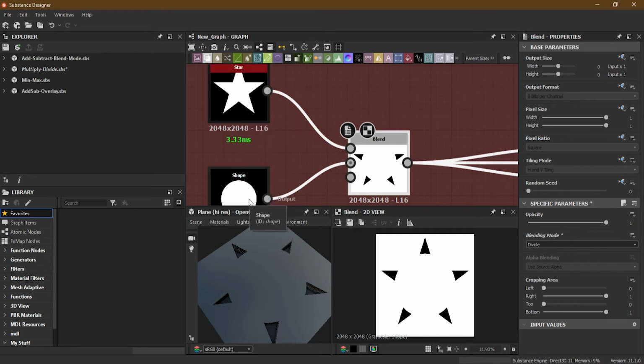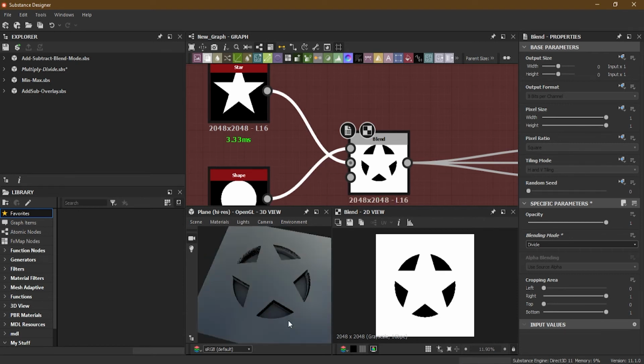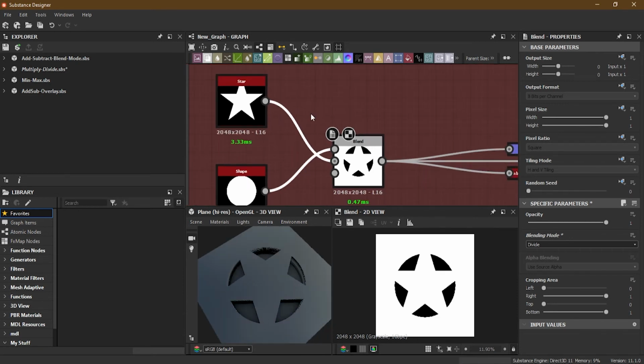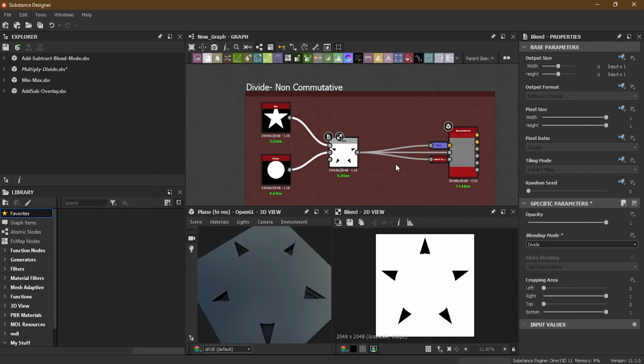Like in the white part, it's going off, and the black part is showing in. Okay, so if I switch these two, I will get this sort of result. So this is what the divide actually does. Okay, and let's see for other parts.